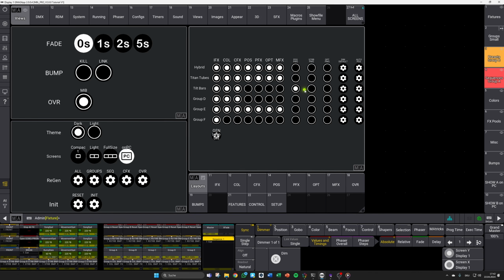So we want the positions for the pixel master group. We want the strobe control for our pixel master group, as our subpixels won't have an individual strobe control. And we also want this for zoom and so on, as those tilt bars also do not have any individual zoom levels for the single pixels.